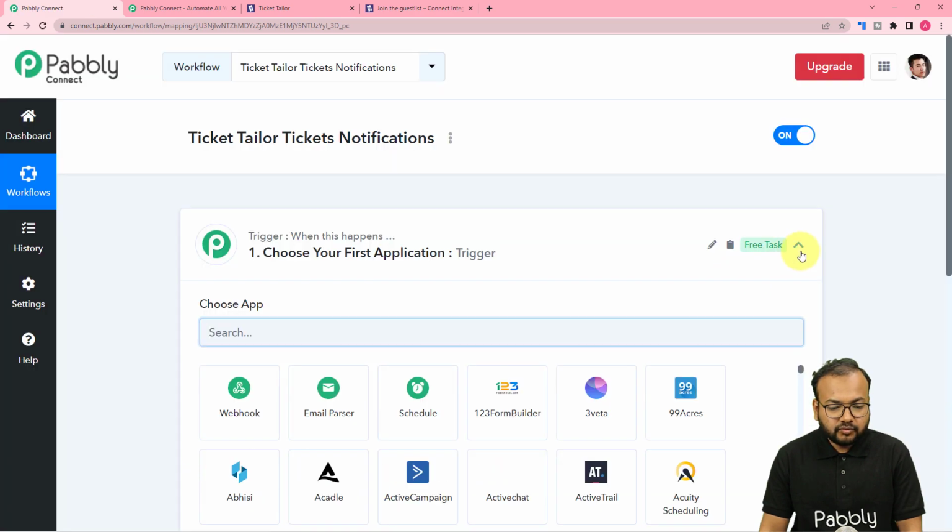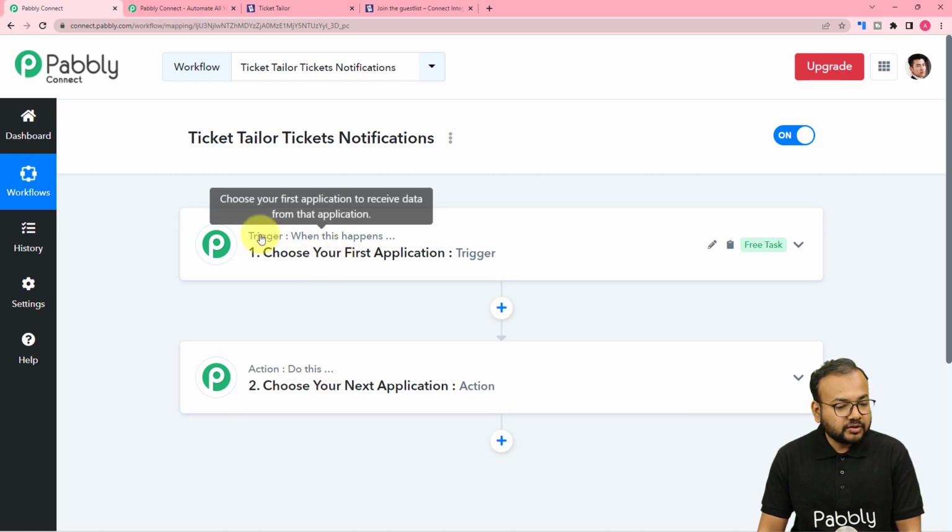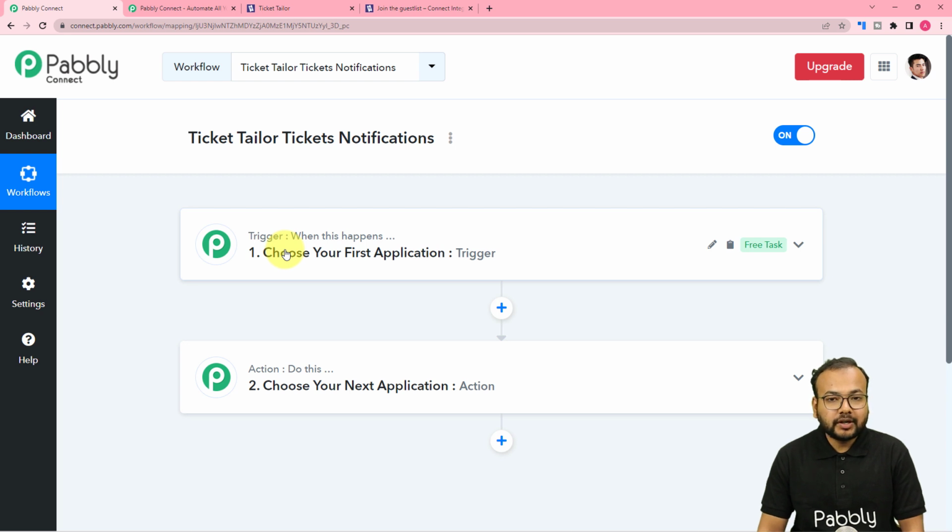And on this page, you will find these two modules, the trigger and the action. So we can set up any automation with the help of these two things. So the trigger is that event which is going to trigger the workflow or start the workflow, and the action would be the response or the consequence of the trigger, right?